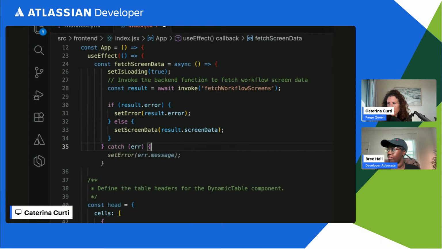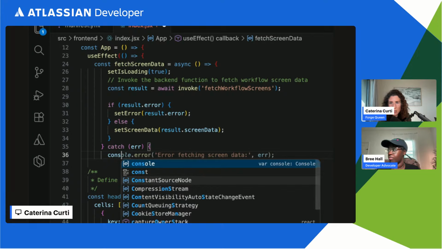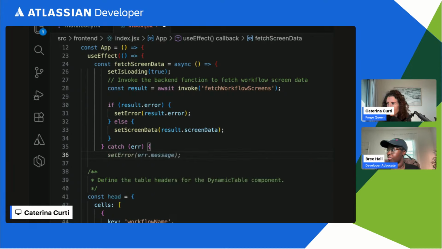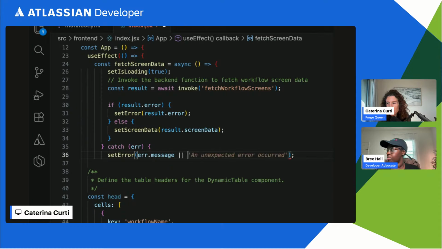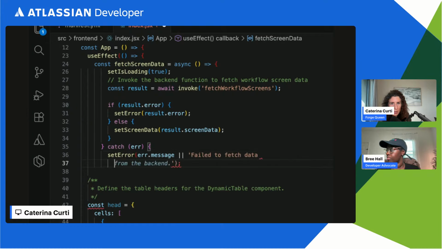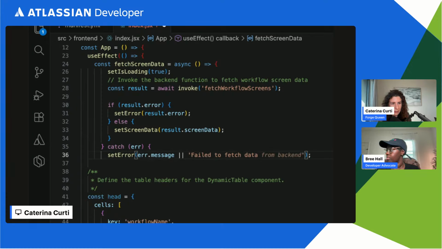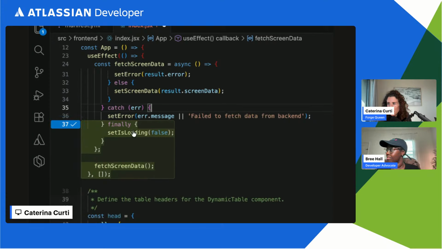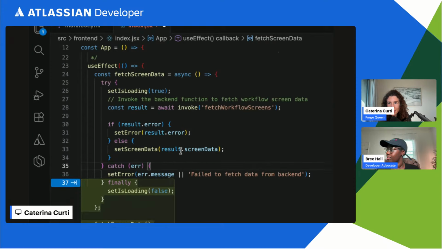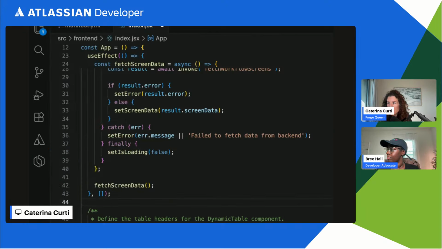Yeah, and then catch errors. Let's just do the set error with error.message, or if there is no error, just a failed to fetch data. And then finally, set is loading to false, because we are done loading that, and then fetch screen data. Cool. This one looks good.